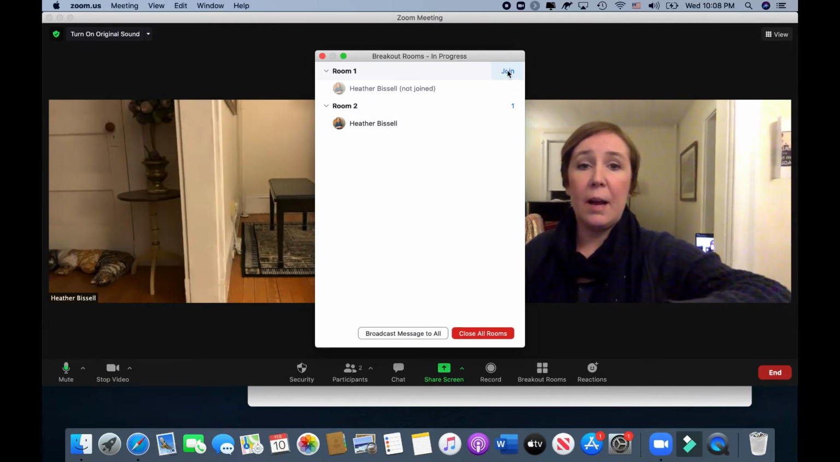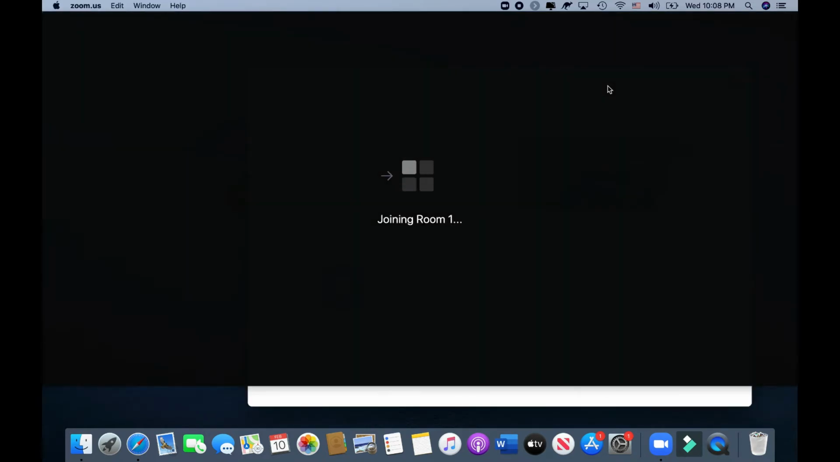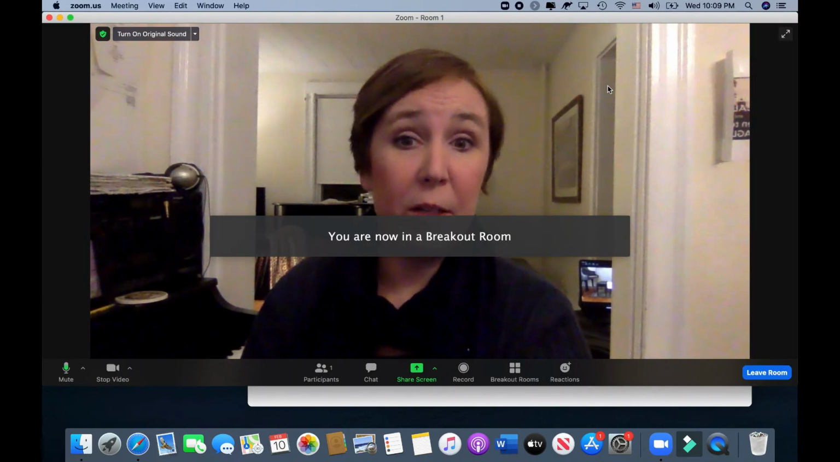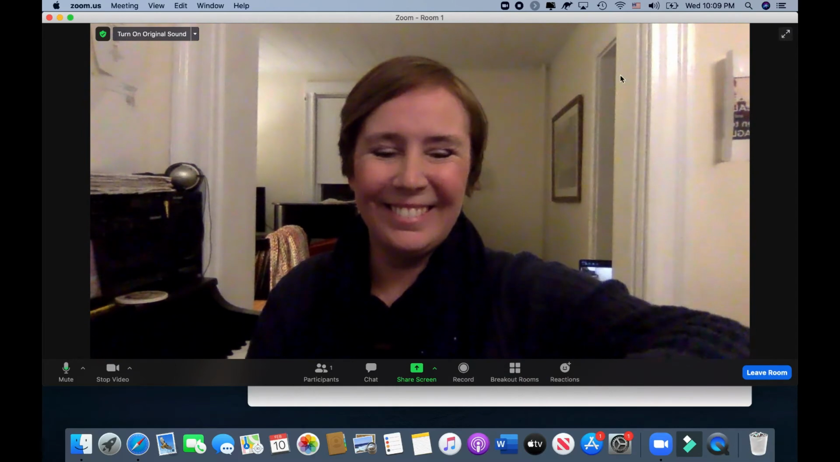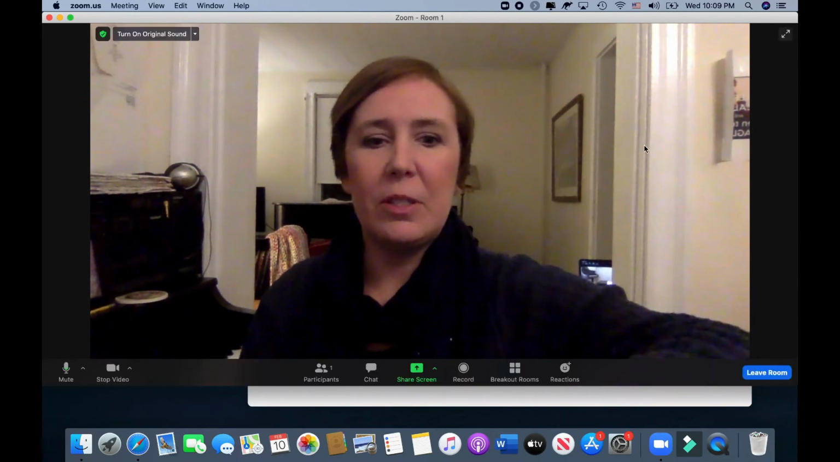And then I can go back into this tab and I can look into room 2. So I'm going to now, as the teacher, join room 1. So the teacher can go back and forth between rooms. And here I am. I'm the only one in room 1. This might be the original room, right? And then the secondary room is for the students.